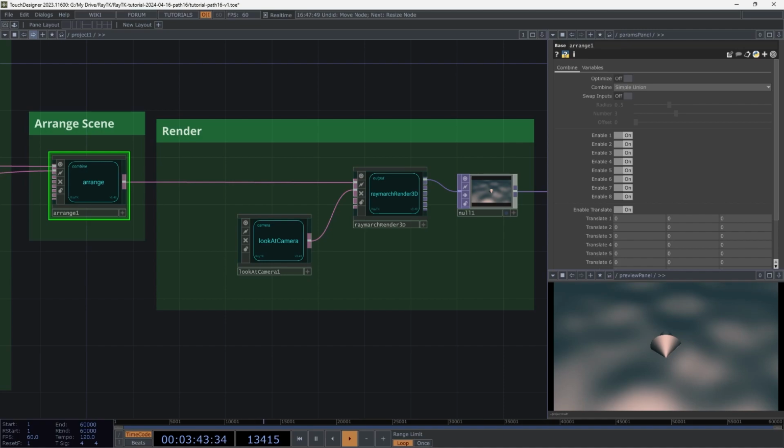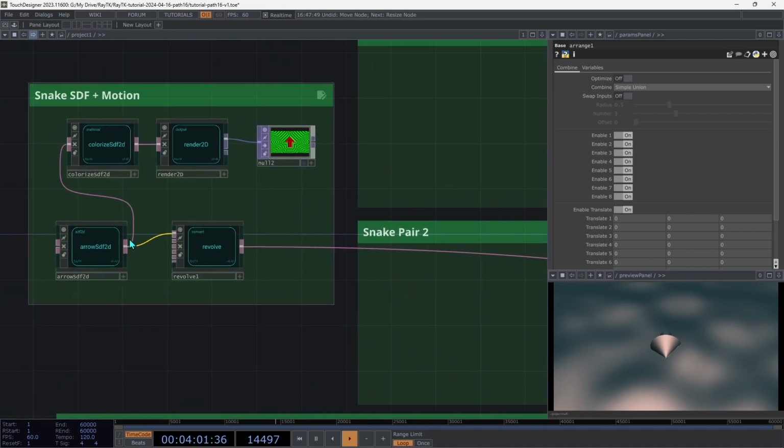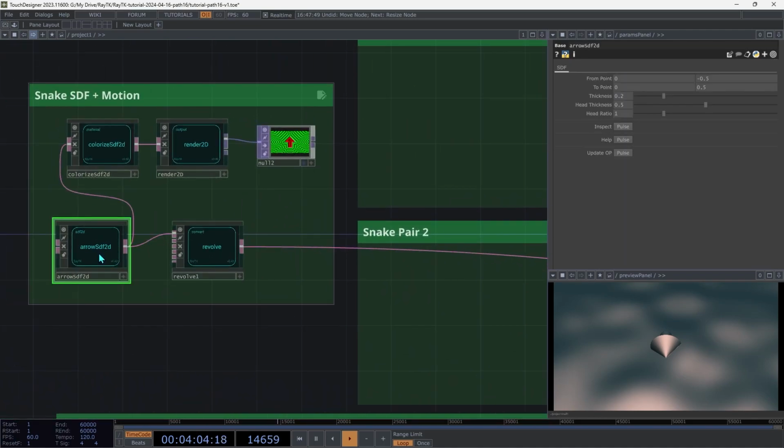What we're seeing now is a 3D arrow on the z-axis, but it's partially embedded in the landscape and it's pointing towards the camera instead of away from it. So we need to flip it. So back at our arrow over here, we could do this with a flip operator, or we can just swap the point settings. So I'm just going to do that. On the from point, we're going to change that to 0.5, and then the to point is going to be -0.5. So now it's facing forwards like we want it to.